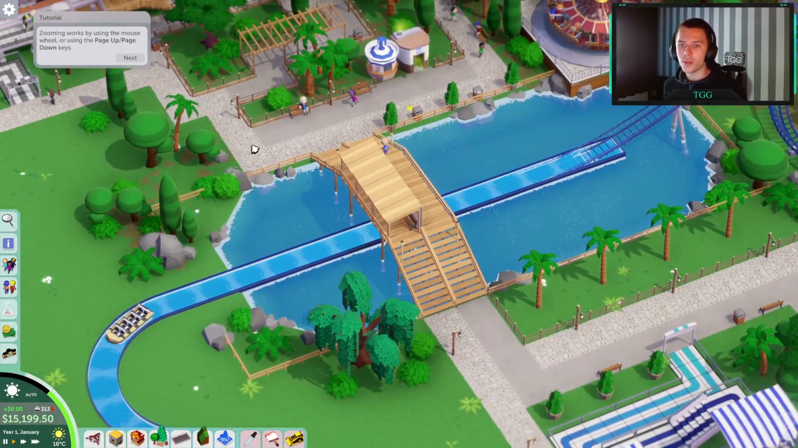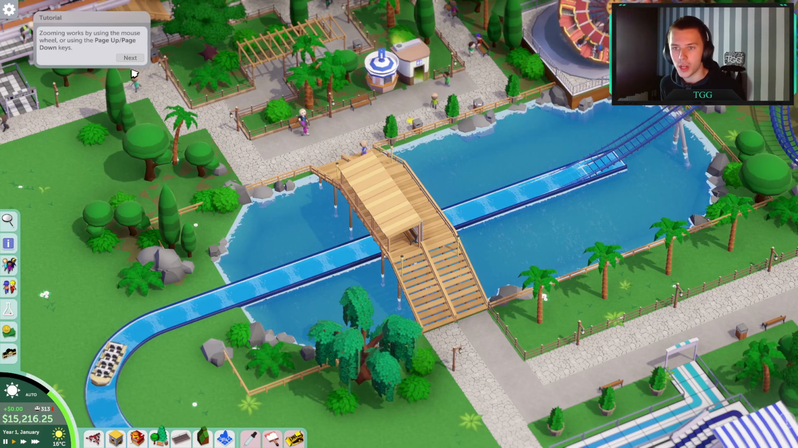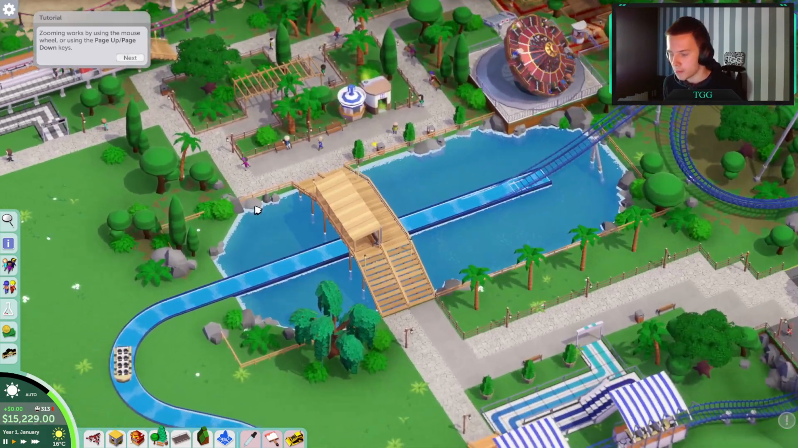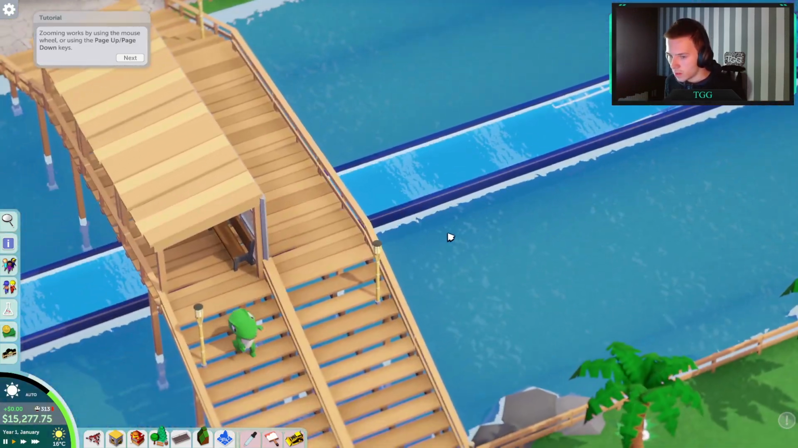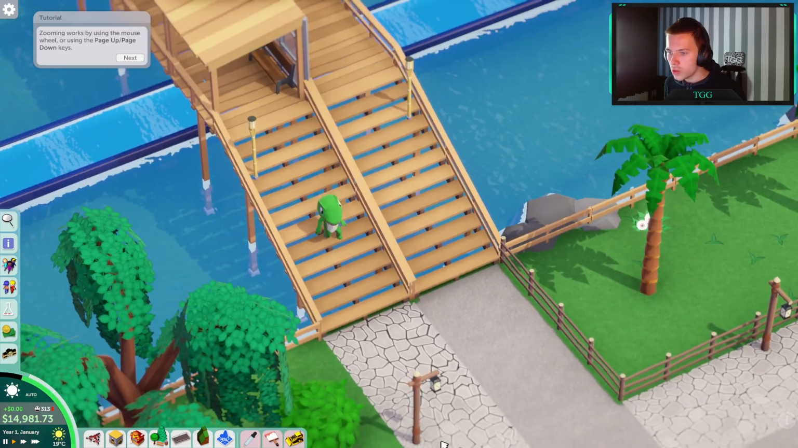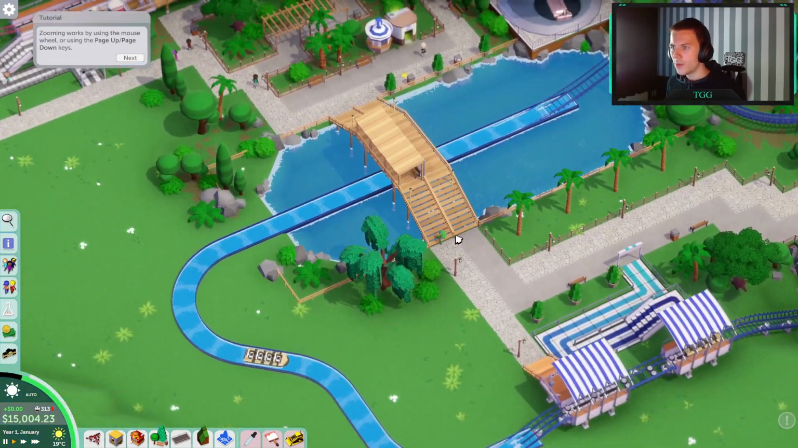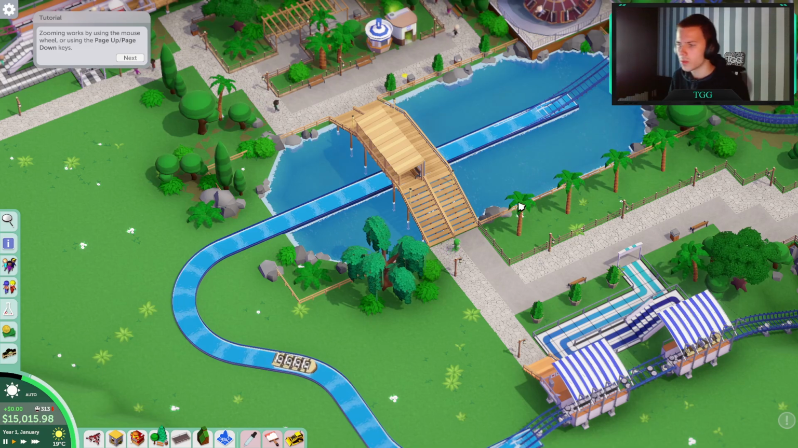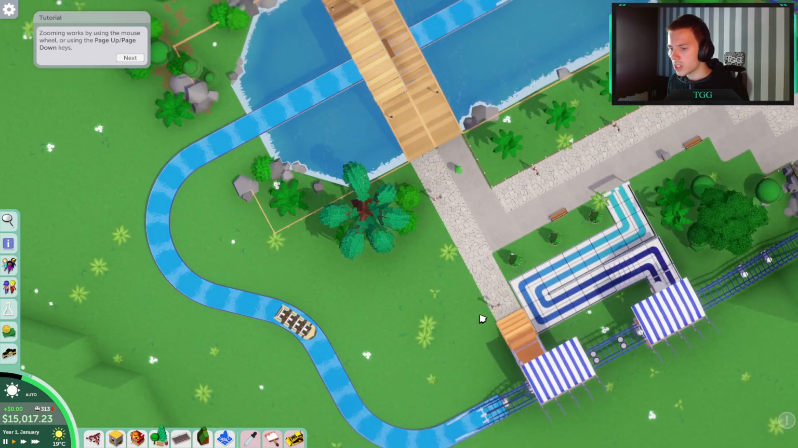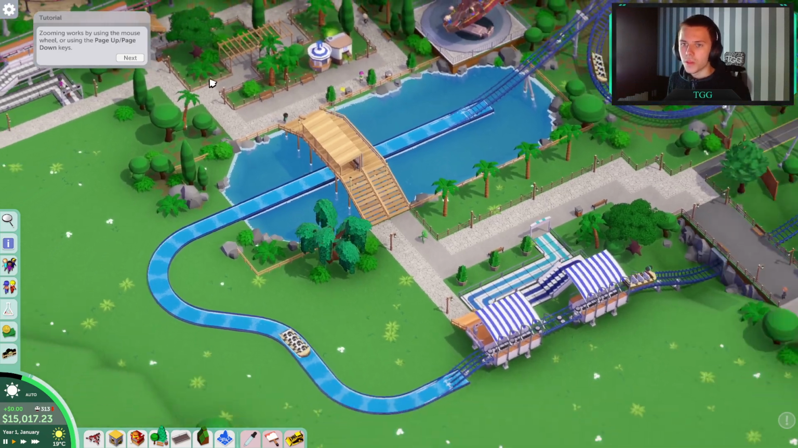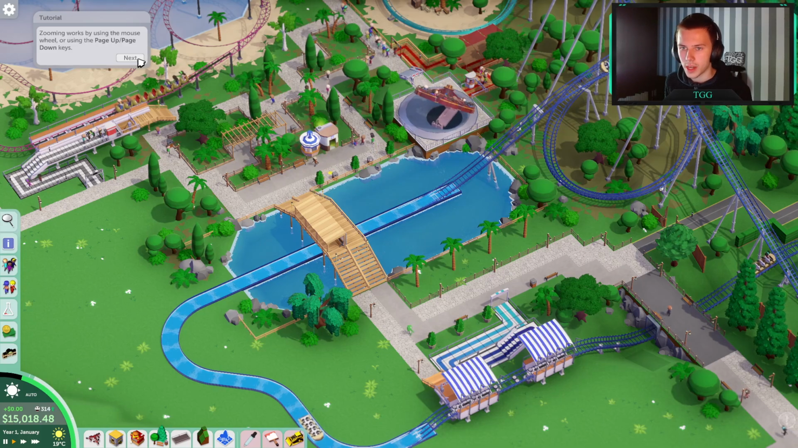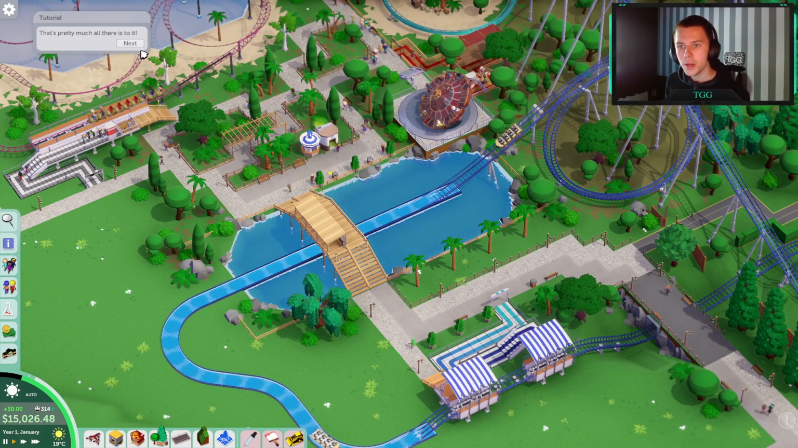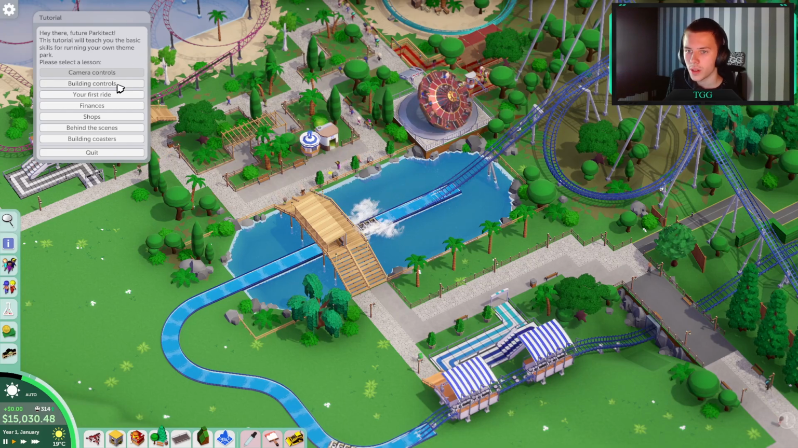Zooming works by using the mouse wheel or using the page up, page down keys. Yep, page up, page down. That's a pretty good zoom. Very nice. I wish we could tilt more like this, you know? Because this is our max tilt. Yeah. That's pretty much all there is to it.